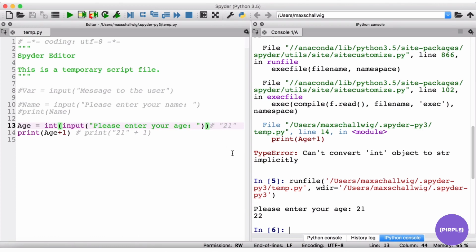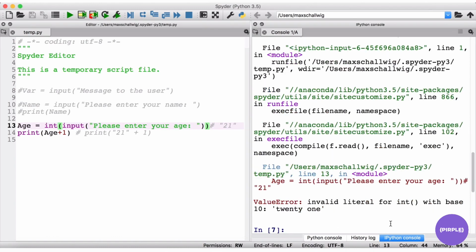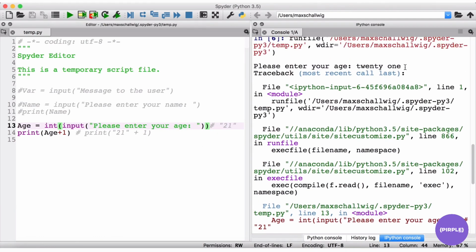Now, what would happen, for example, if I didn't type in the number, but if I typed in a word? So if I run the program again and I input my age, and this time I type in 21 in words, it's going to give me an error again, because now it's going to tell me it doesn't know how to convert the word 21 to an integer.